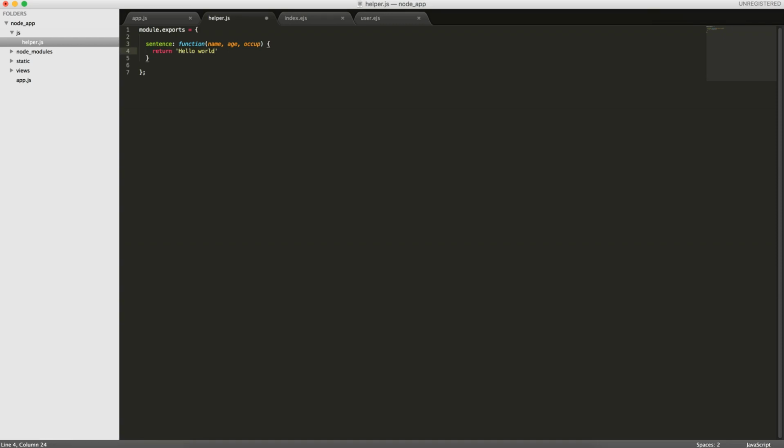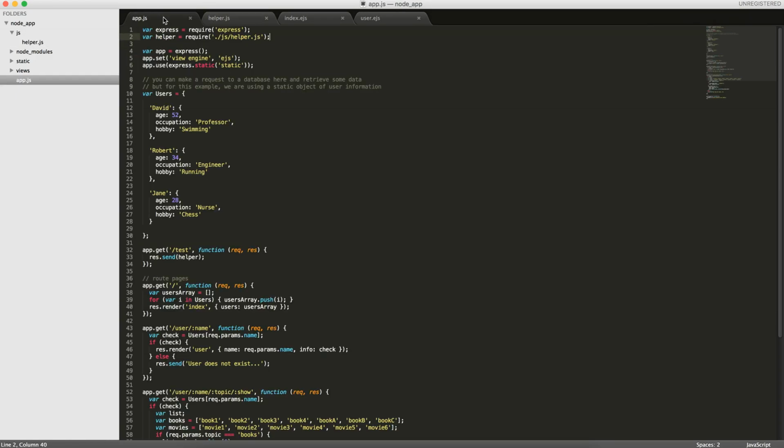hello world, my name is name, and I am age years old, and I am a occupation. So if we call the sentence function and pass in name, age, and occupation, it'll return a formatted string for us. Now we require this file, and now we can use it.